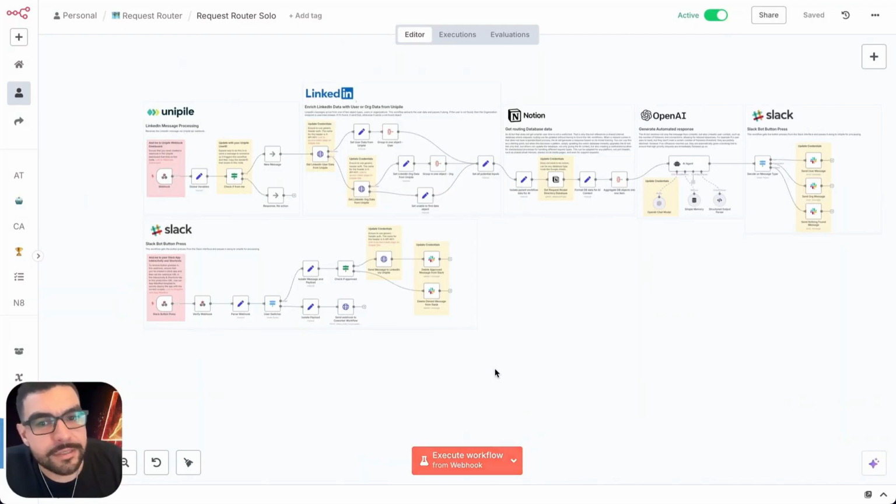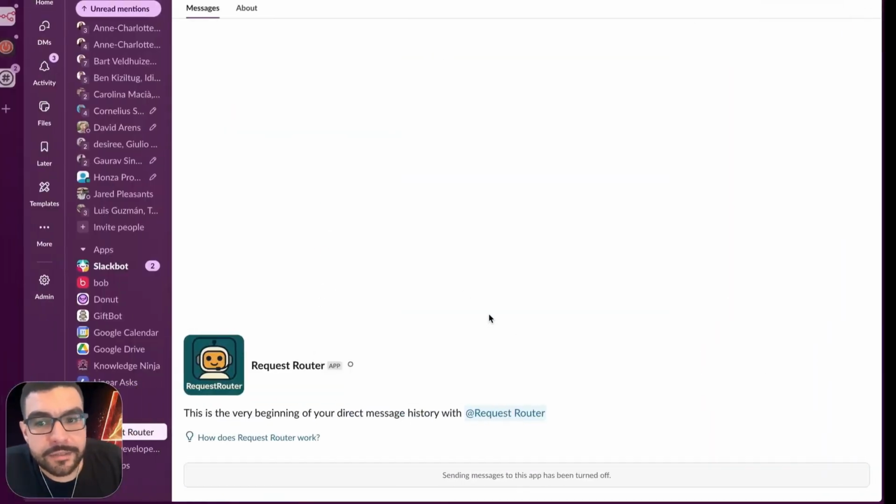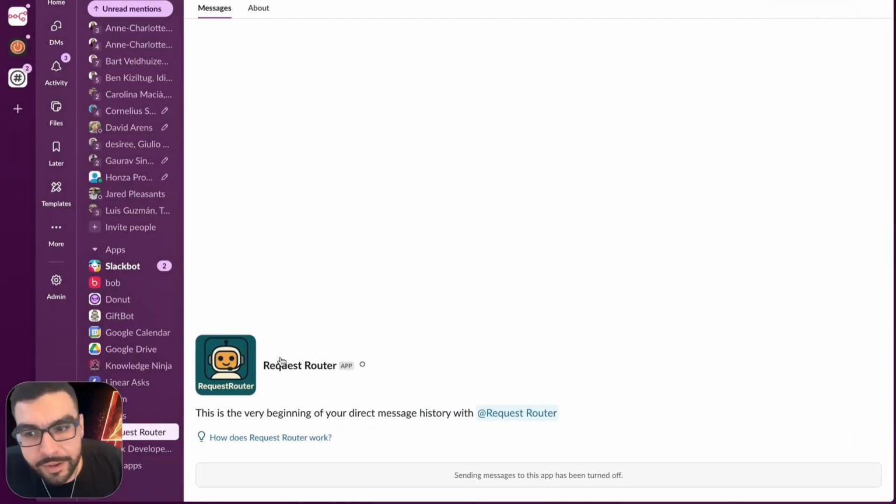The way this works is we utilize Slack as our interface for human in the loop. To do this, we've created an app called Request Router. Request Router acts as a messaging queue for you to process your incoming LinkedIn messages. Now, because we don't fully trust AI, and because there are some instances where the AI just cannot answer with the context that we have, we want to make sure that these messages go through us first, and we're able to edit them before we send out the AI responses.